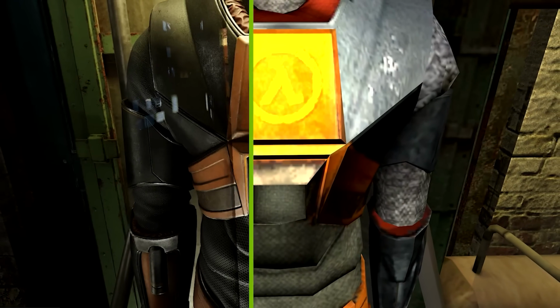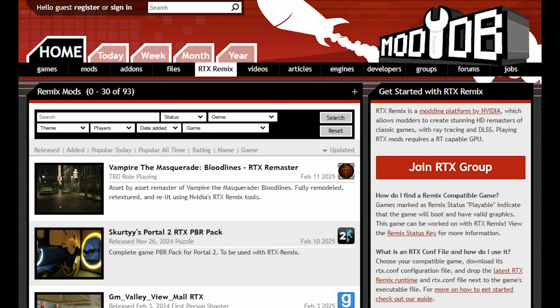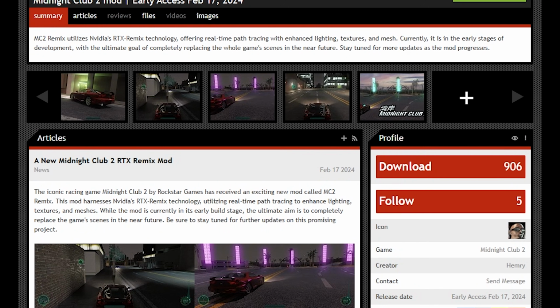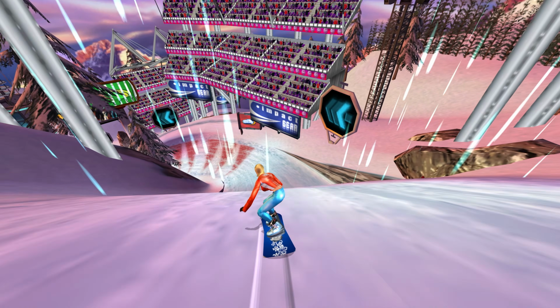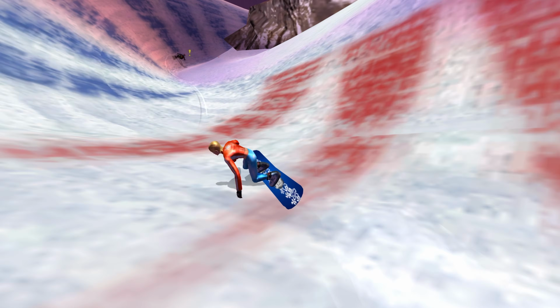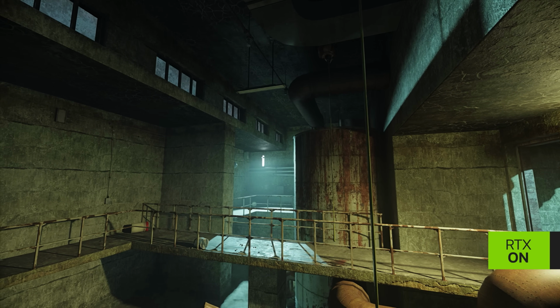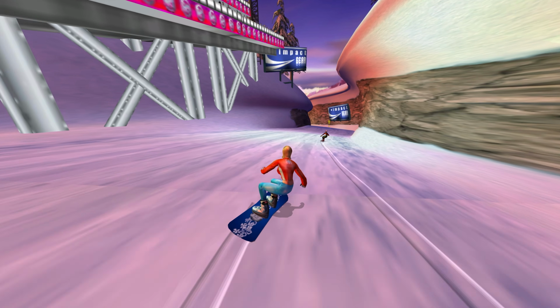Now RTX Remix is still too early on to fully enjoy, but on ModDB there are quite a few demos and experiences for you to try out. Ones I haven't showcased in this video are Midnight Club 2, Star Wars Battlefront 2, and Mafia 1. I'm sure in a few years this will be flooded with fully ray-traced retro games, or at least I hope it will. There is already a project in the works that adds ray tracing to the entirety of Half-Life 2, for example. If you know of more cool stuff that you'd like me to check out, then please do let me know in the comments.